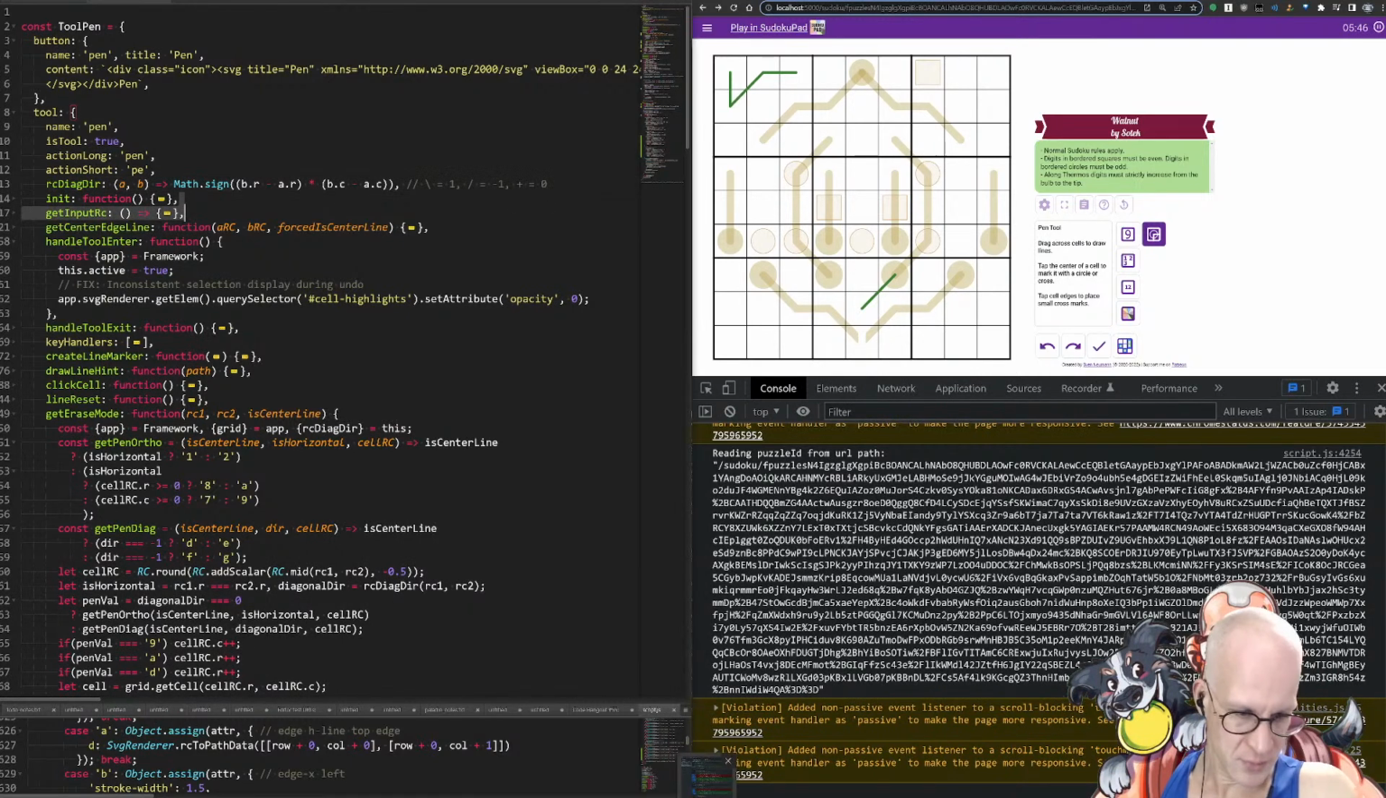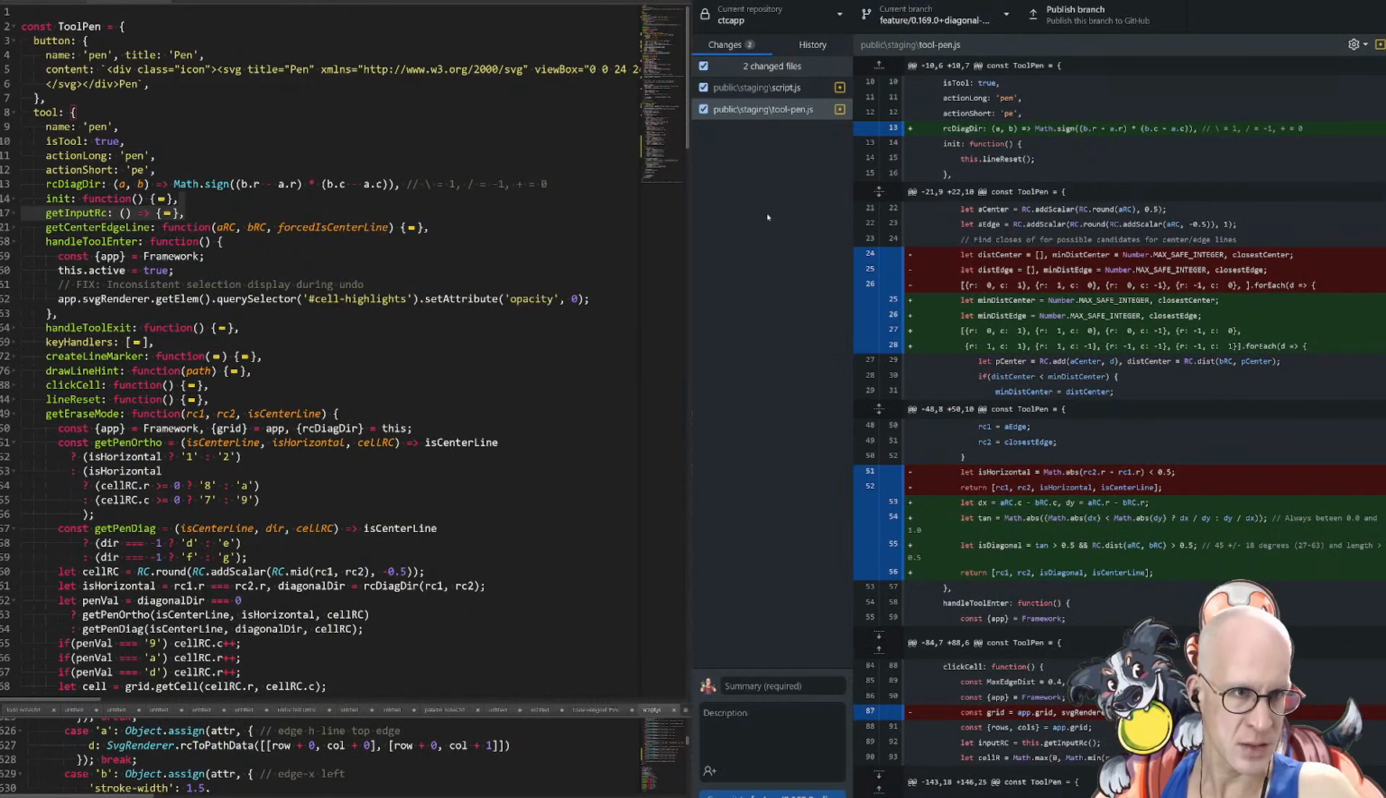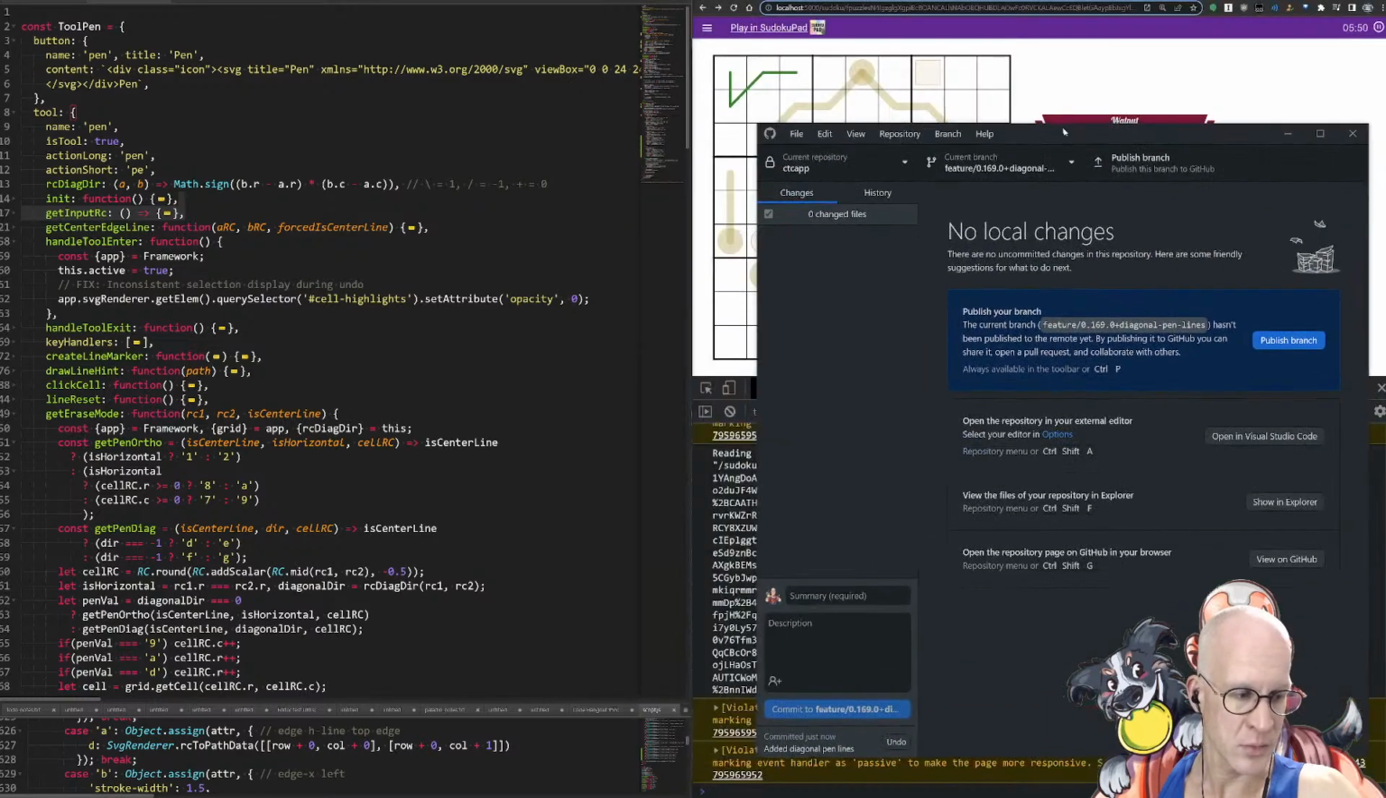Alright, I think this is okay. I think this is good enough for pushing it into test at least, because that's what it really needs: lots of people using it and giving some feedback. Alright, edit diagonal pen lines.